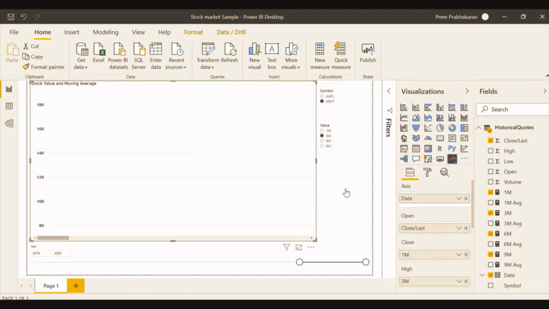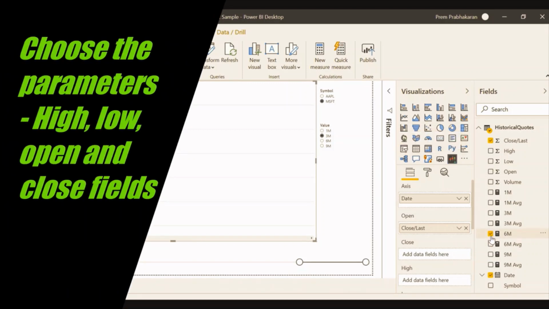So the data is changing, but definitely you have to change the moving average details over here because candlestick always requires the open, close, low and high values. So you have to choose these parameters properly. So let me remove all these items and add open as open and the close as the close last field and high and low. Why is this required?